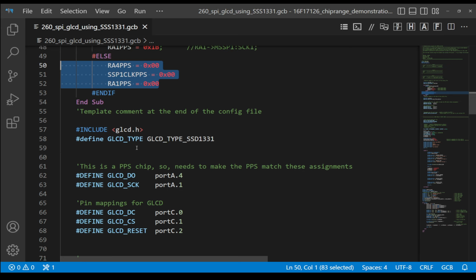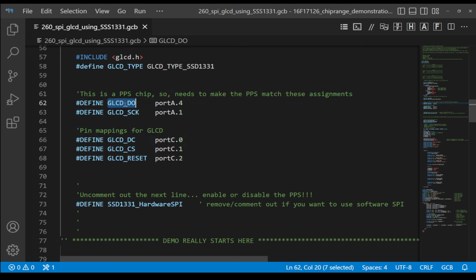So, same as yesterday and the previous tutorial, include the GLCD library and tell it that it's a particular type, and this one is an SSD 1331. So I'm going to tell it which ports to use. I've got a GLCD data out, GLCD SCK, the DC, CS, and the reset. And remember, these two are PPS controlled. These are just regular outputs. And the library will handle that for us.